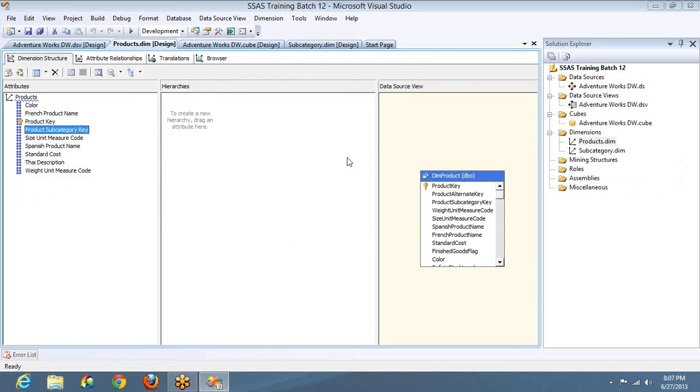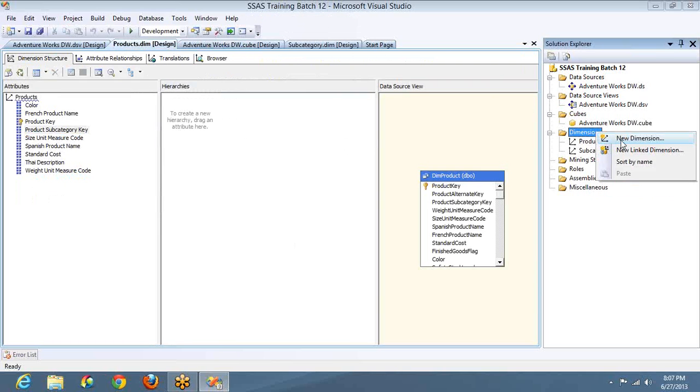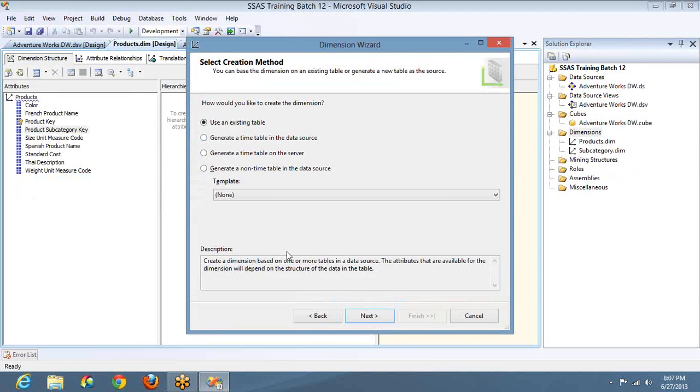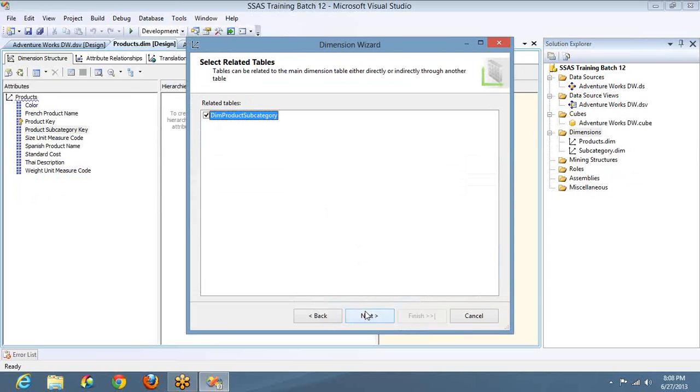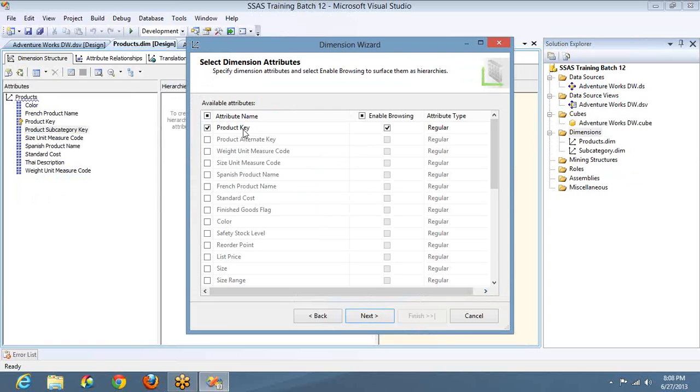Why? Because while adding the dimension, if you observe, I'm adding the dimension DimProduct again, just to demonstrate the property. I've selected DimProduct and click on next. Let me uncheck this and click on next. If you see, product is selected by default, which is the foreign key, and product subcategory is selected by default, which is a foreign key. But if you observe the second property here, Enable Browsing is checked for the first one, but Enable Browsing is unchecked for this one.